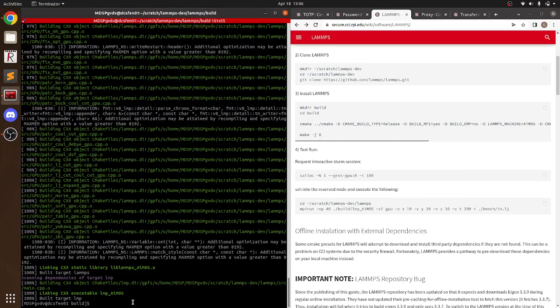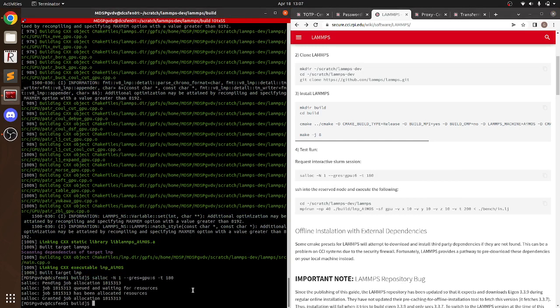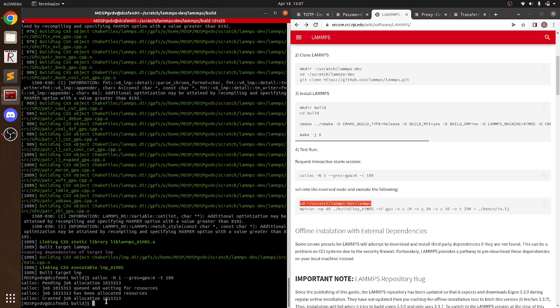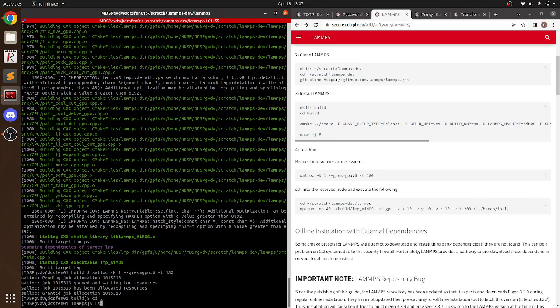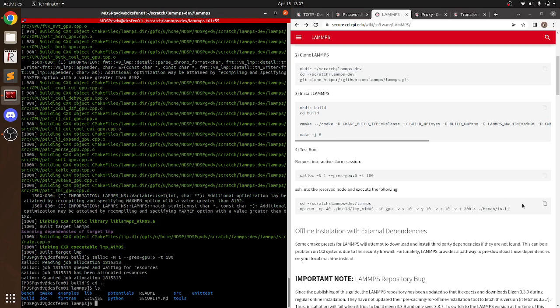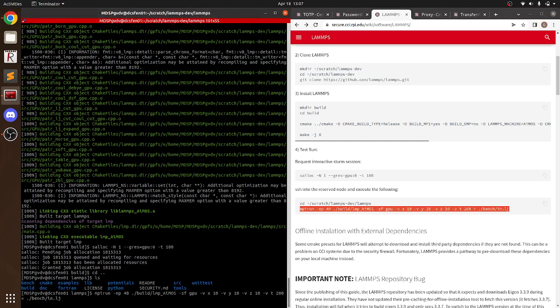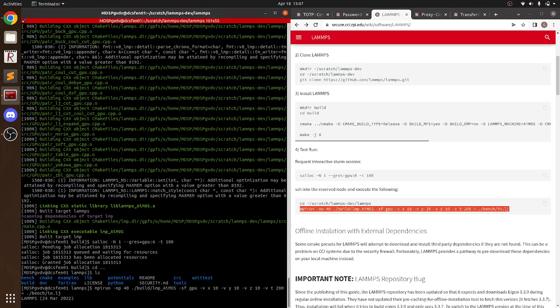So we'll request a Slurm session. Slurm is just the resource that CCI uses to queue all of the different jobs and allocate computing power to each job in the queue. We are already in LAMMPS dev, so we can go up one. Let's run a simulation.